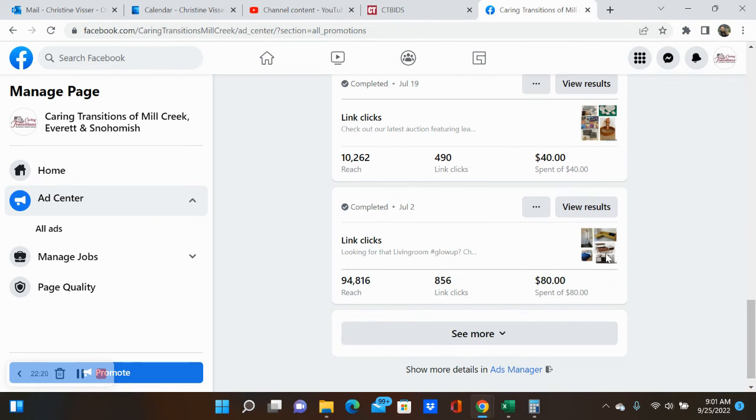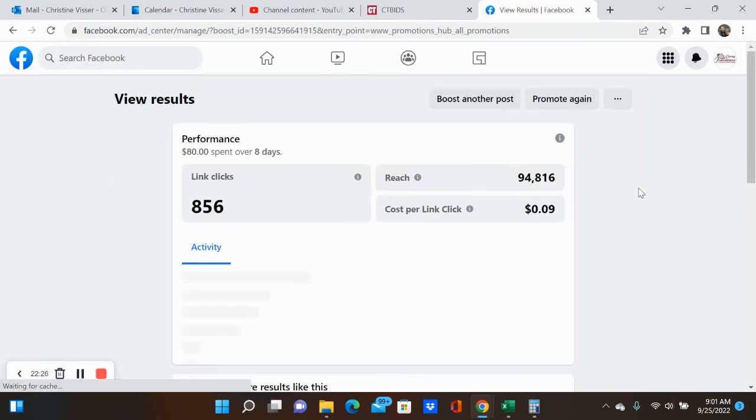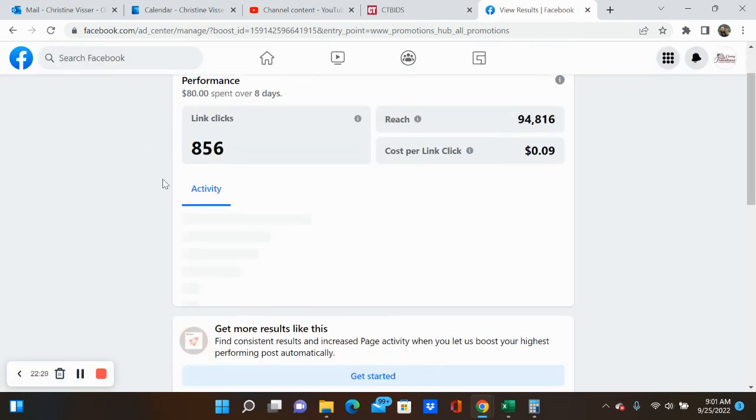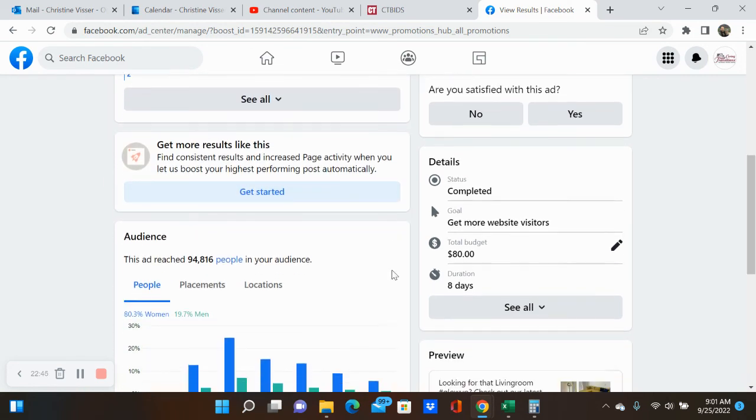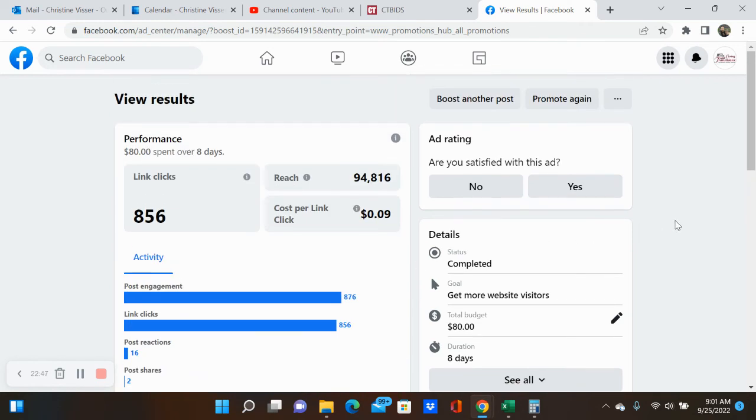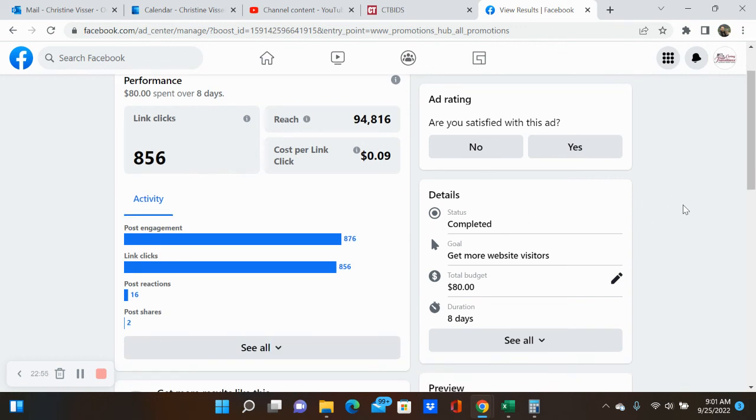Like this one, I spent $80 because this was all West Elm furniture. I can go into this one and show a little more information. For this one, I had 856 link clicks. I had 94,000 in my reach, and it was 9 cents per click. My total marketing spend was $80 over 8 days. That's fantastic. This auction generated, I think, like $7,000 or $8,000, and there were only 50 lots in that auction. So it was pretty good for what it was.